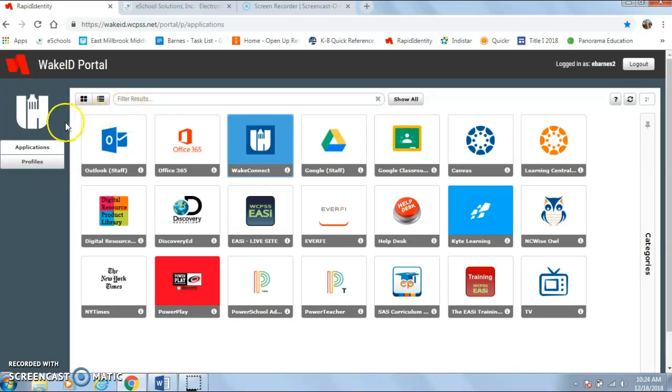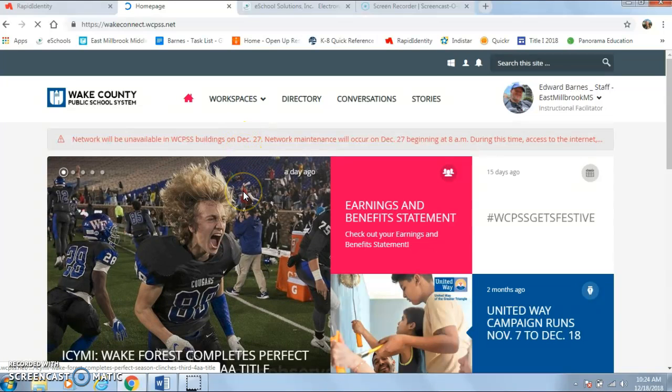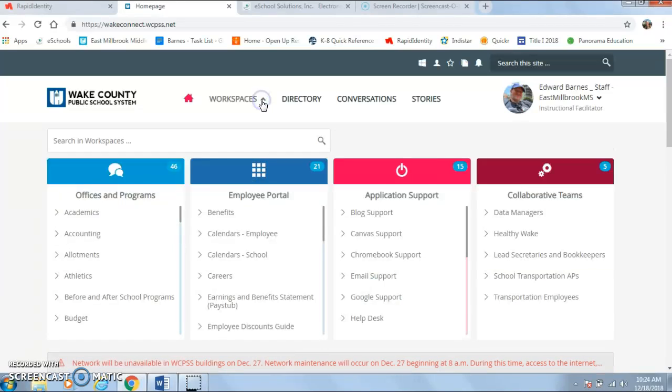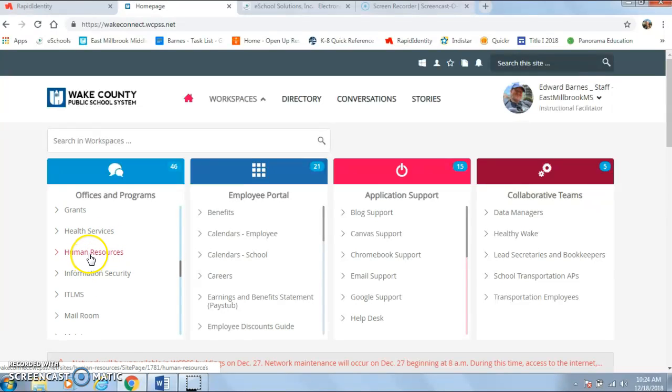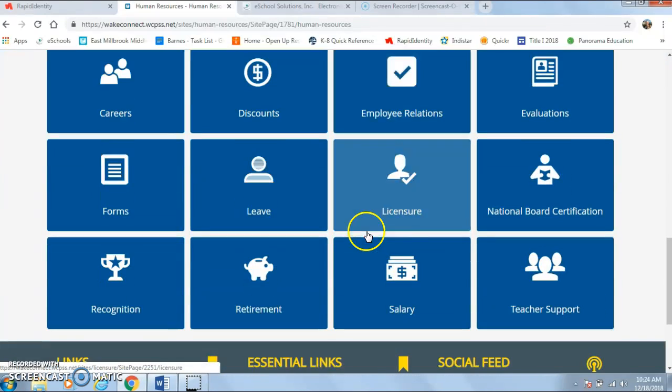So, to get there, you are going to go to Wake Connect within Rapid Identity. Once it comes up, your page will look something like this. Go to Workspaces. Under Office and Programs, scroll down to Human Resources. Once there, click Human Resources. Scroll all the way to the bottom, and you should see a blue button here that addresses licensure. Click that.